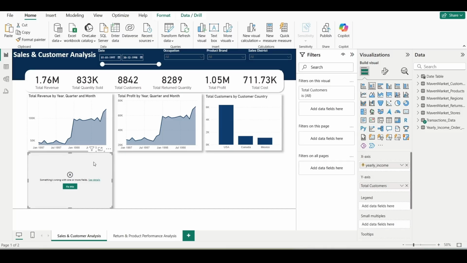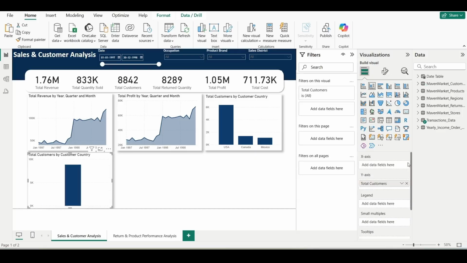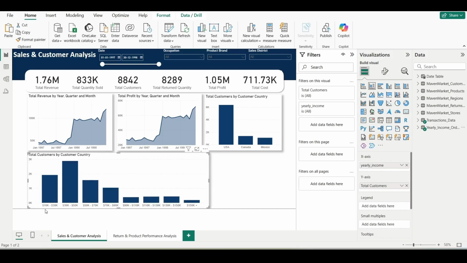Now let's delete this. Now we will again duplicate total customers by customer country visual. Copy it, paste it. Let's remove customer country from x-axis and choose the yearly income column from the yearly income order table that we have created. Drag and drop it on x-axis. Let me once expand this chart. If you can see here, the axis is now sorted.